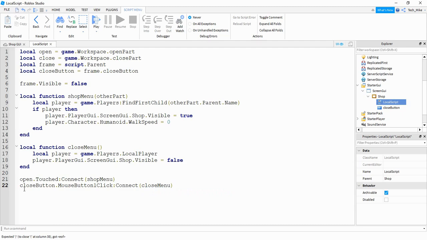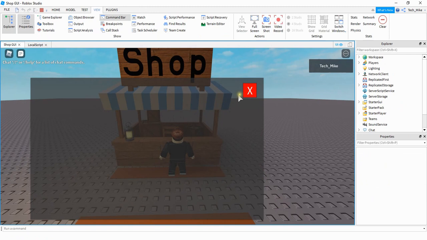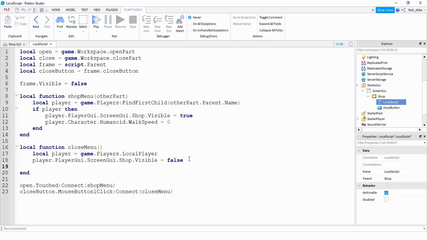Alright, so let's give it another shot and see if this fixes the issue. Okay, so let's have the player open up the menu. And then we'll click on this button here. And now it closes the menu. The next thing we want to do is allow the player to move again. So right now if I try to move, he's still frozen. So what we're going to do is set the walk speed back to 16. So down below this line right here, we're going to say player.Character.Humanoid.WalkSpeed.